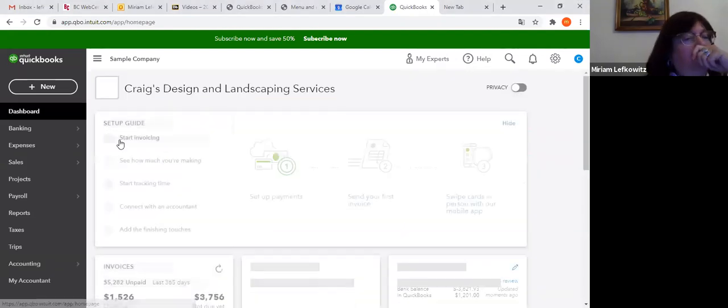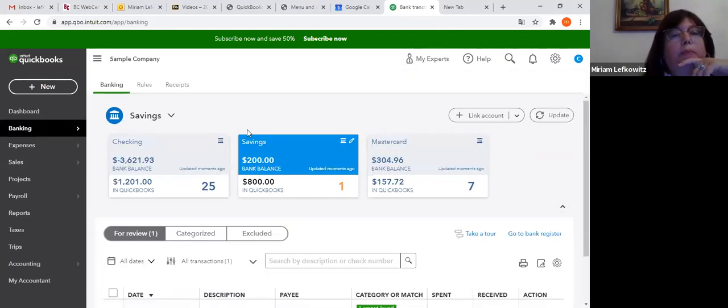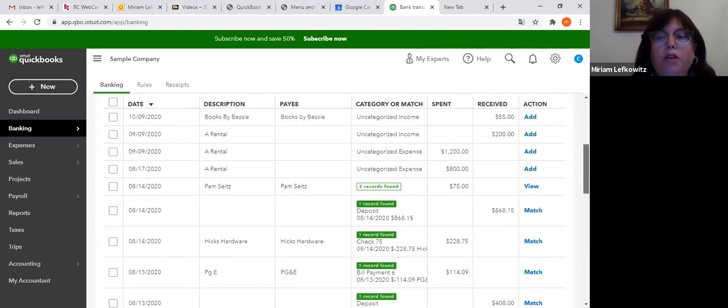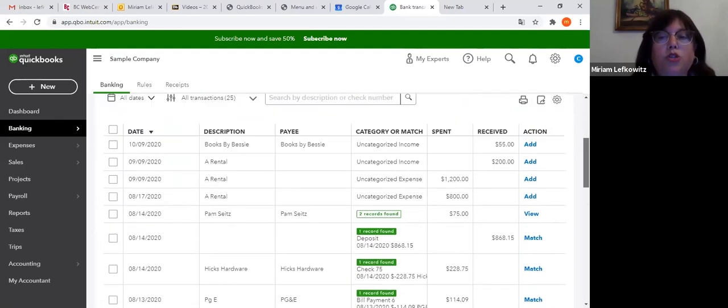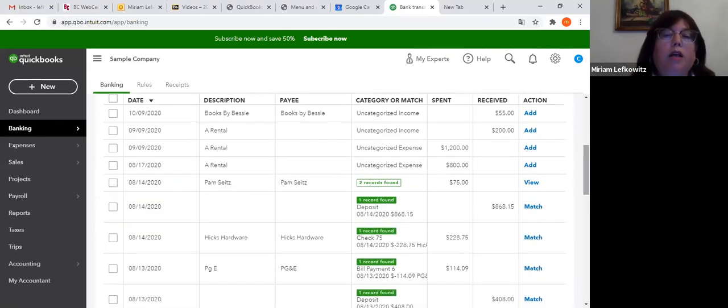Okay, so if I go back to banking, I'm going to explain to you what's happening. You need to match over here a total of 25 transactions. So until now, somebody entered 1,201, that's reviewed, and it's in the computer, it's in the register already, the books are done to this amount. But the 25 that we see down here is really the 25 that we need to review and match. Okay, so we have information right here, and we're not just clicking add because it's not correct.